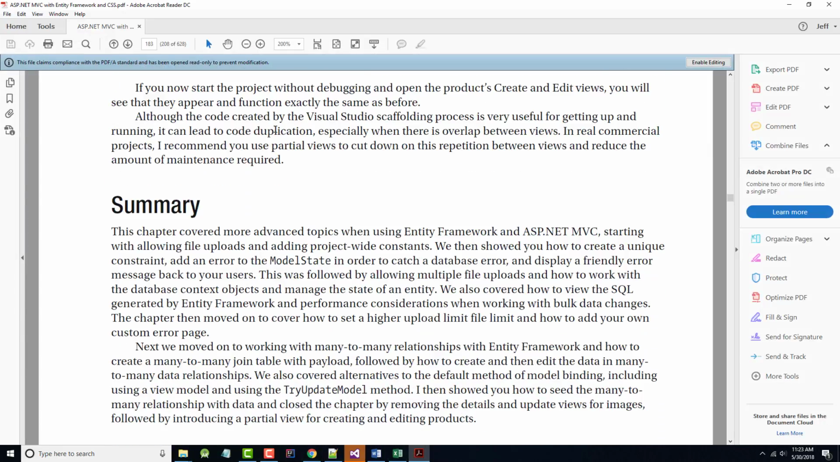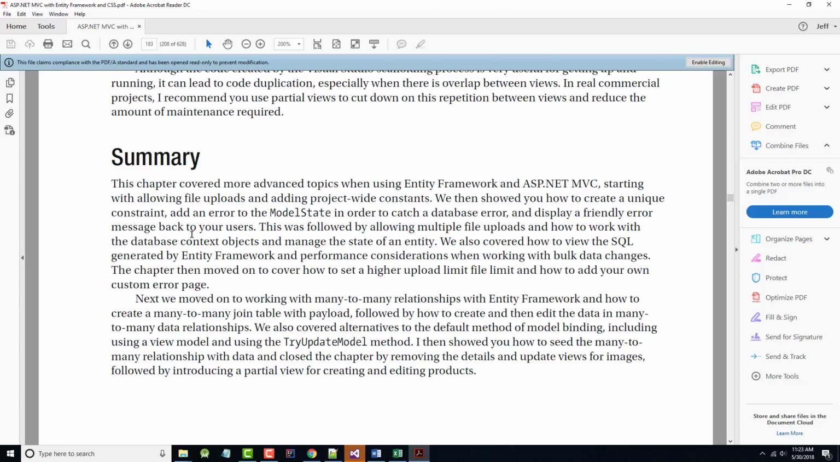Alright. Although the code that can be created by the Visual Studio scaffolding process is very useful, it can lead to code duplication. We just saw that. This chapter covered more advanced topics using the EF, or Entity Framework, and ASP.NET MVC, starting with file uploads and adding project-wide constraints. We then showed how to create a unique constraint, add an error, and display a friendly error message back to the user. This was followed by allowing multiple file uploads. We also covered how to view the SQL. Then we moved on to custom error page, many-to-many relationships. So there was a lot of stuff in here.